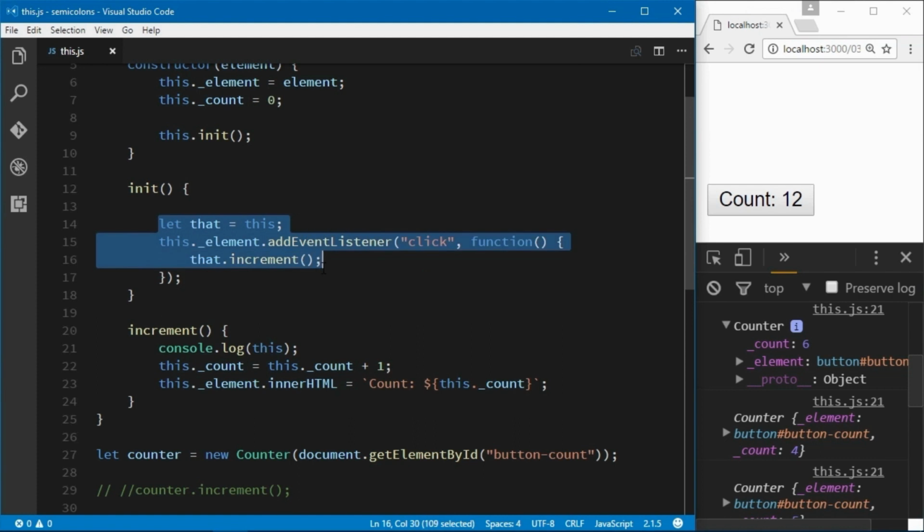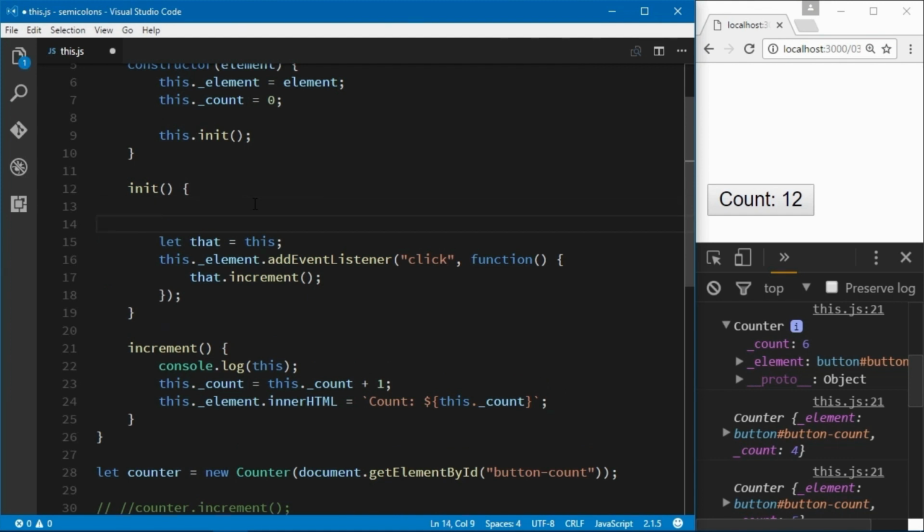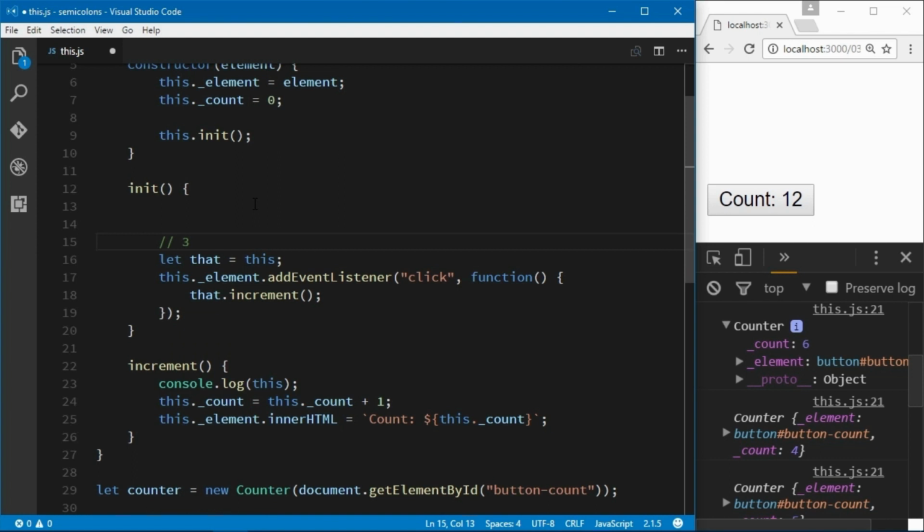This is the old way of doing it, and there's nothing really wrong with this except that there are many developers that don't like creating a closure to set up an event listener. So we're going to count down. This is going to be the third way of doing that.